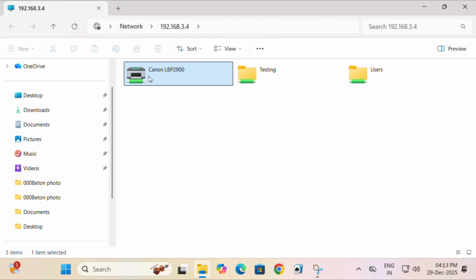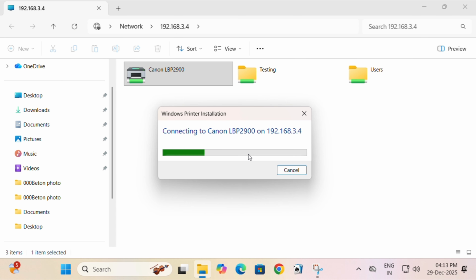Right click on the printer and click on Connect. In this way we share files and printers.